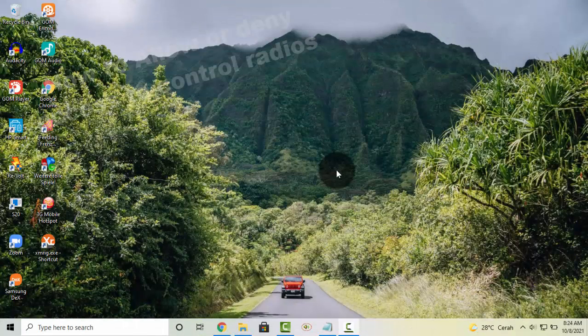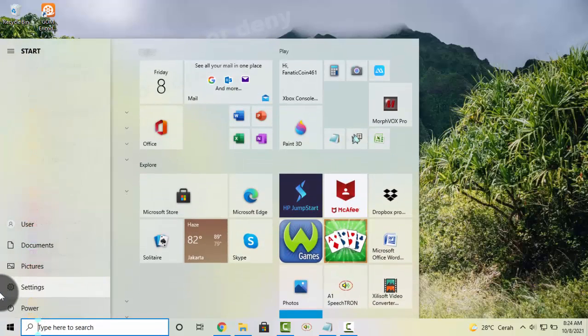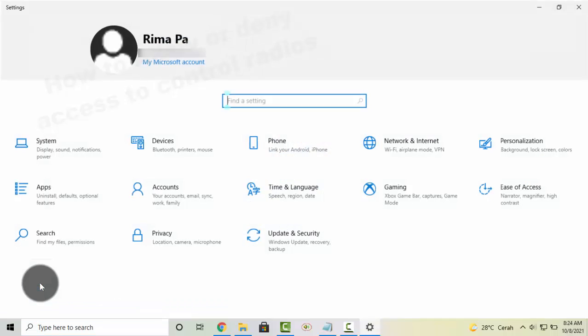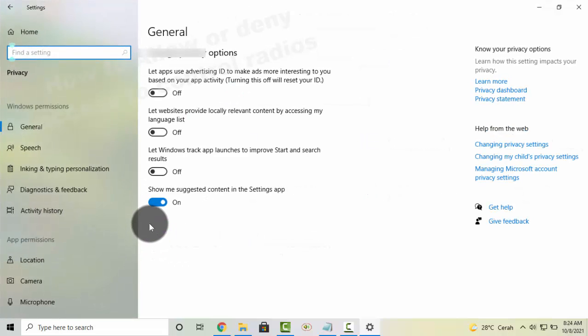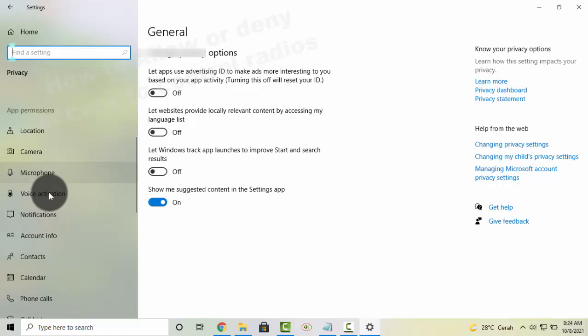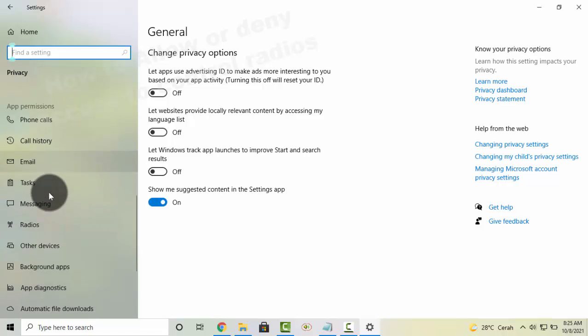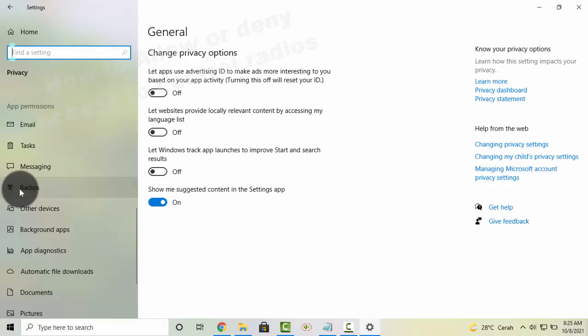To allow or turn off apps to control device radios in Windows 10 Home, open Settings. Click or tap the Start menu icon, and then click or tap Settings. Select Privacy, and then scroll down the Privacy screen, find Radios, and then select Radios.